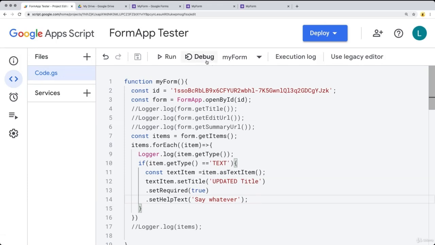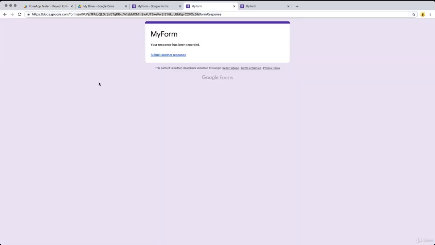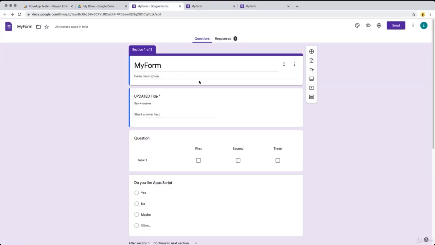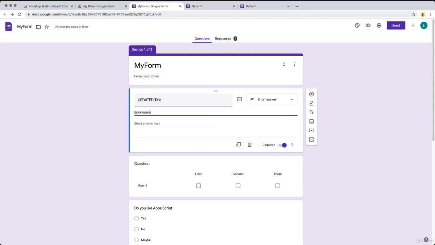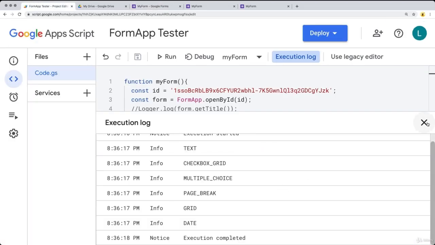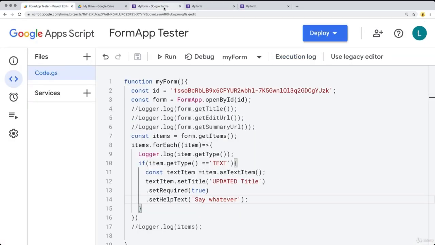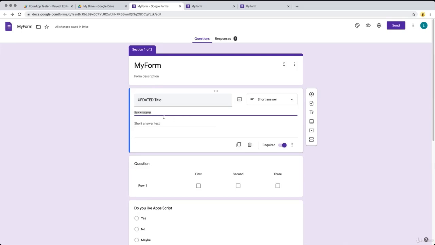So let's see what happens, and we'll run. And we are trying to update that first form item. So we've got the updated title. And then here we're just saying, say whatever. So that's coming from our help text. So that's that help text that's showing up there. Updated title.